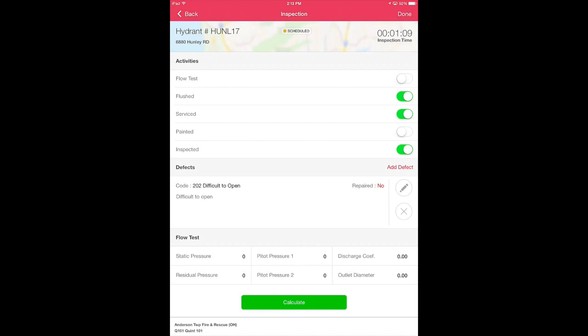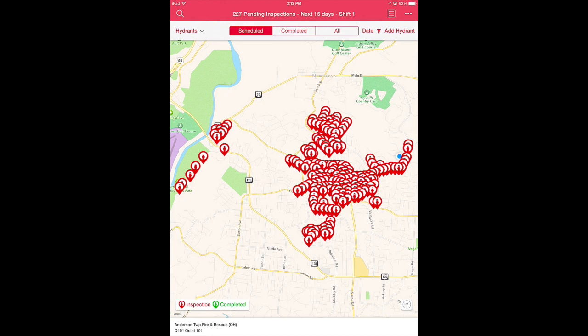Once you've completed documenting the defect, if there are any, that's really all the record keeping that needs to occur here. When you're finished servicing the hydrant, select done. That's going to bring you back to your main screen here. You move on to your next hydrant, and that's pretty much it.